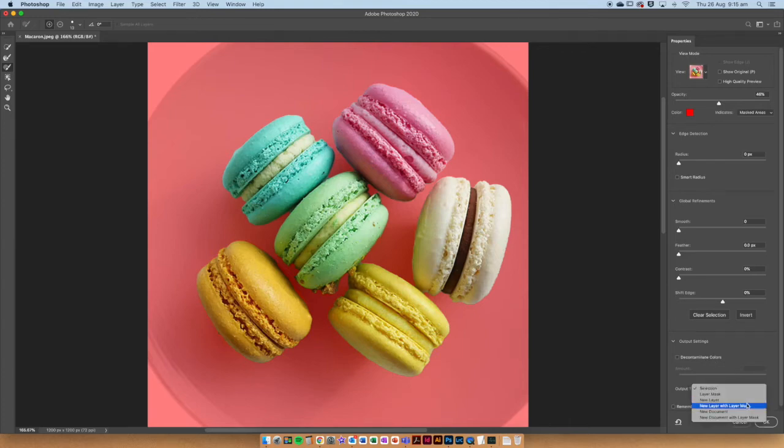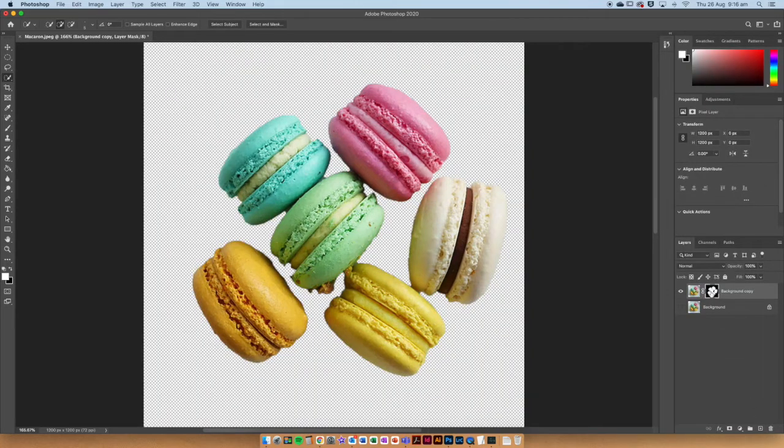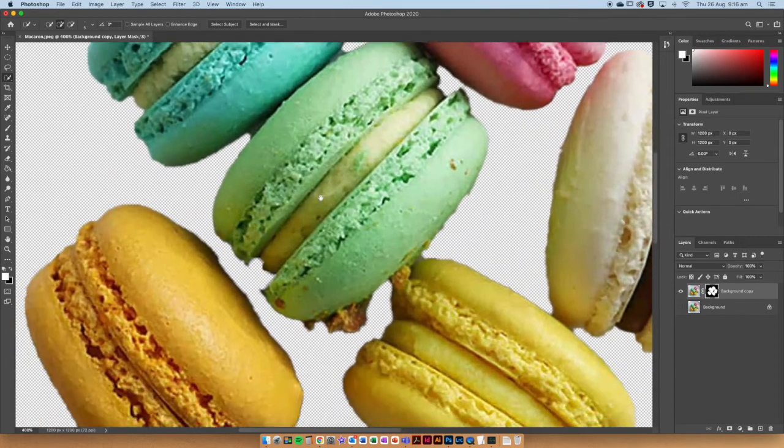Let's have a look at what some other things can do. We can click and then choose New Layer with Layer Mask, say OK, and what it will do is it will have our original image but then make it a mask of it so we can edit it later on. You can do that with the eraser tool, for example. Let's have a look at that now.